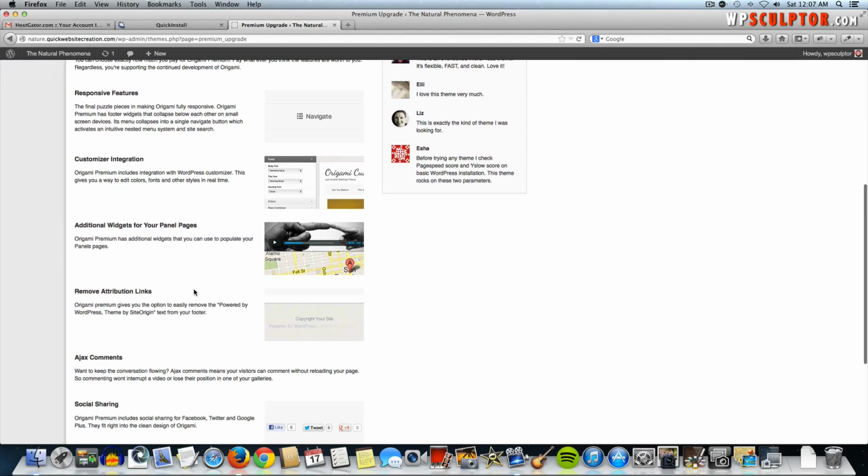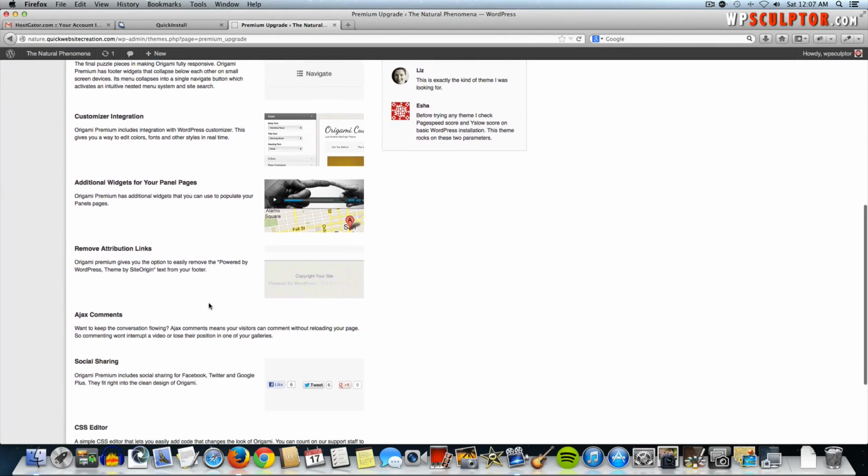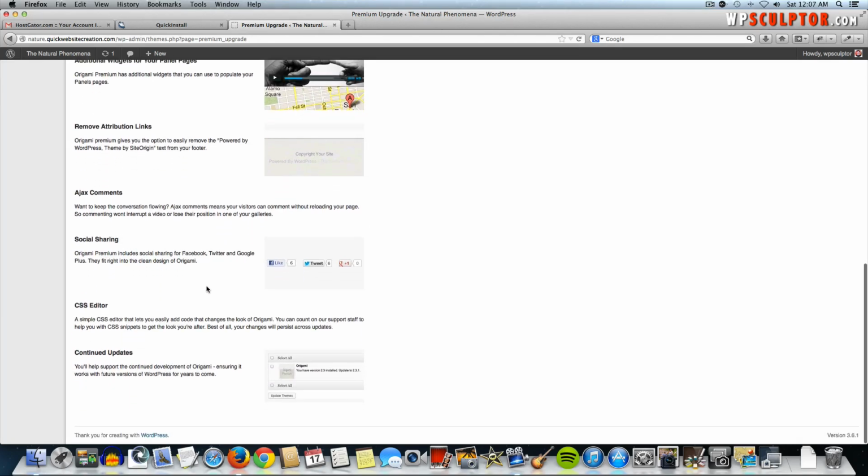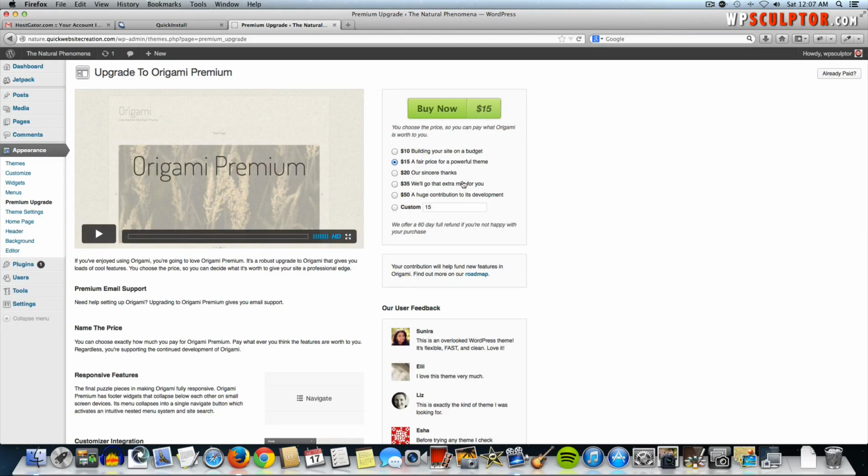You can read about some of the different things. You can remove the attribution link, so that "Powered by WordPress" and then the name of the theme company that designed Origami, you can remove that. You can add social sharing to your blog posts, different stuff like that, continuous updates to the theme. All of that can be purchased here.